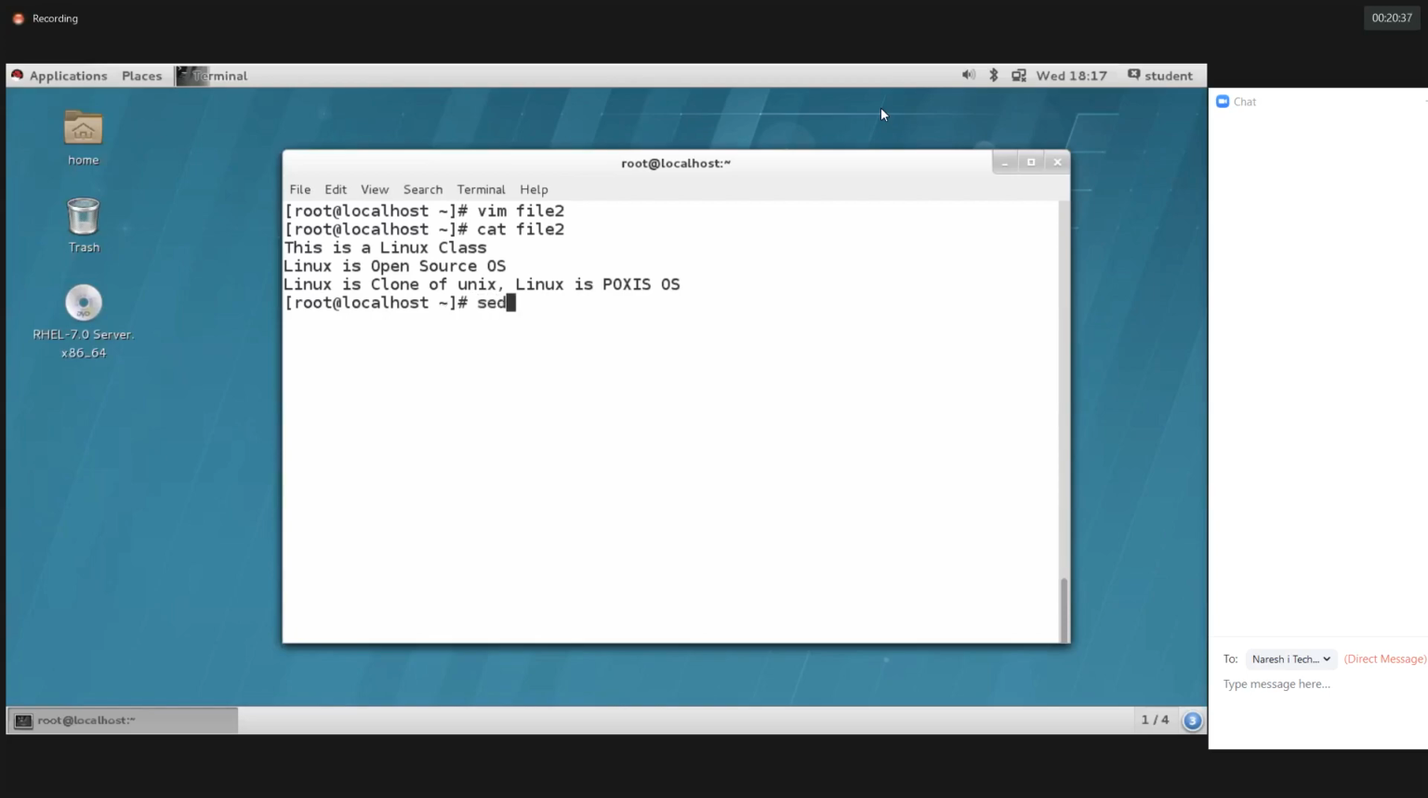sed, then space, open the single quotes, s forward slash, then which word do I need to replace? We should provide the word Linux. Instead of Linux, I'm providing Windows, then slash 1. Then finally we should provide the file name, file2. So sed, yes, we are searching for this word Linux and replacing it.